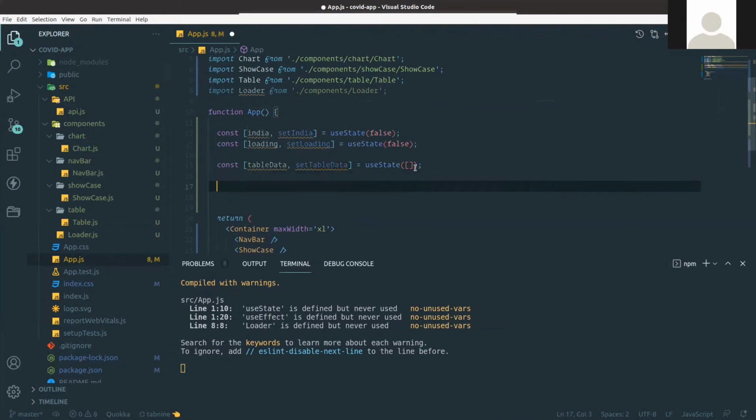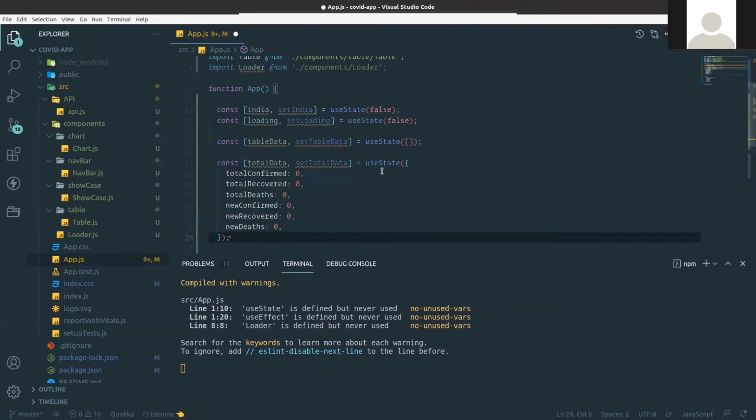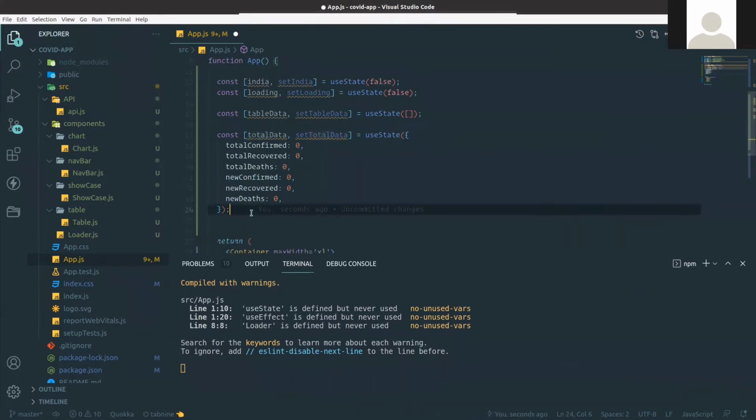The next state is table data and set table data. That will take one initial object. In that object, total confirmed is 0, recovered is 0, all the initial values are 0 at first. When I get the data, I will replace the table data with that value. So the table data will reflect on the table component. Oh, sorry, this one, total data. Total data will reflect on the showcase and the pie chart, both places, because in this total data I am getting the total confirmed, total recovered, total death cases, as well as new confirmed, new recovered, and new deaths.